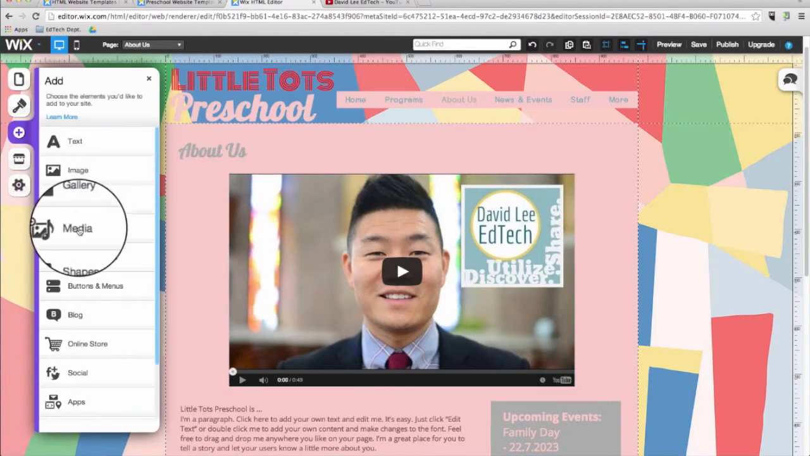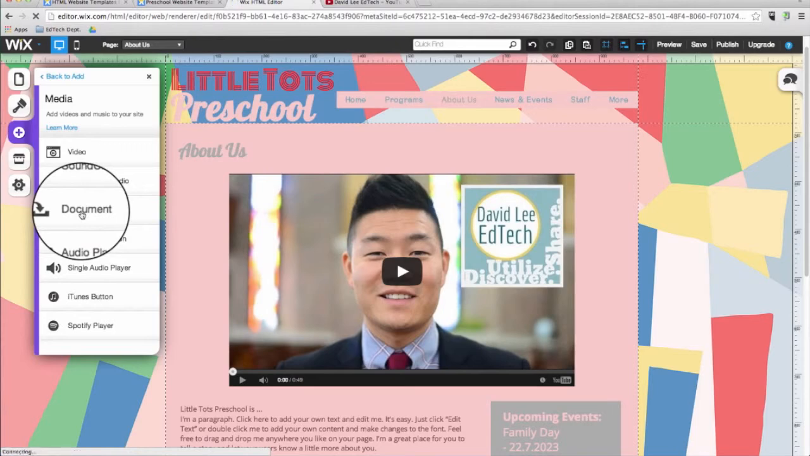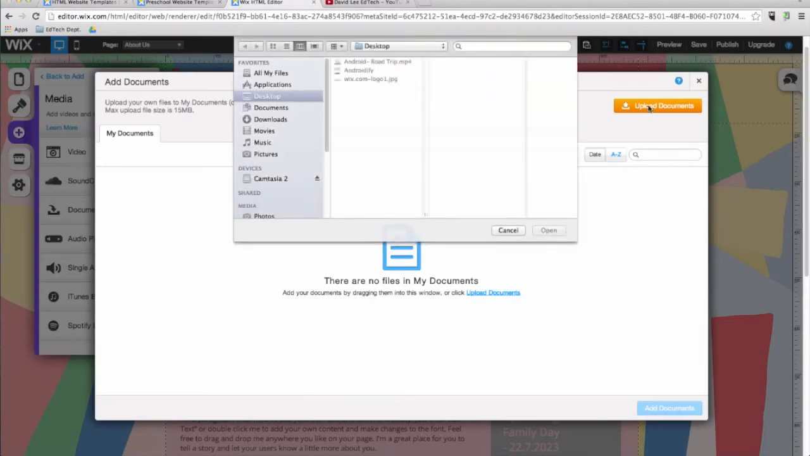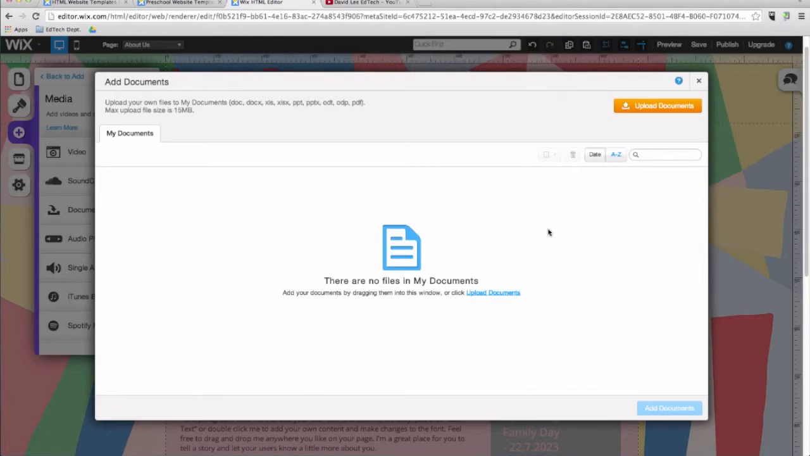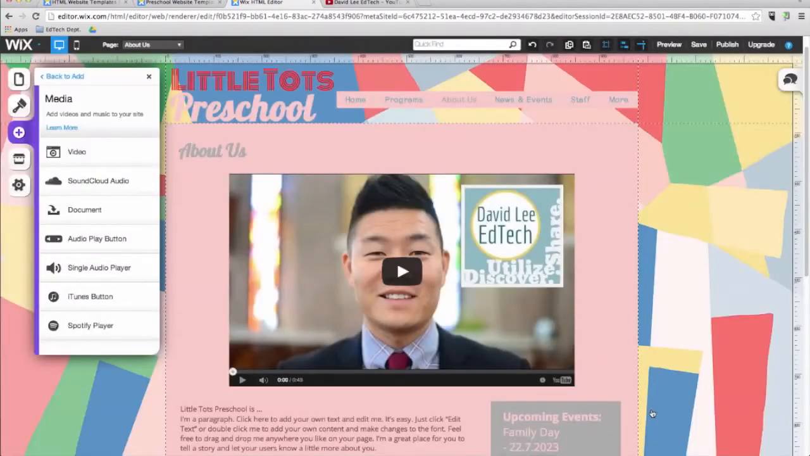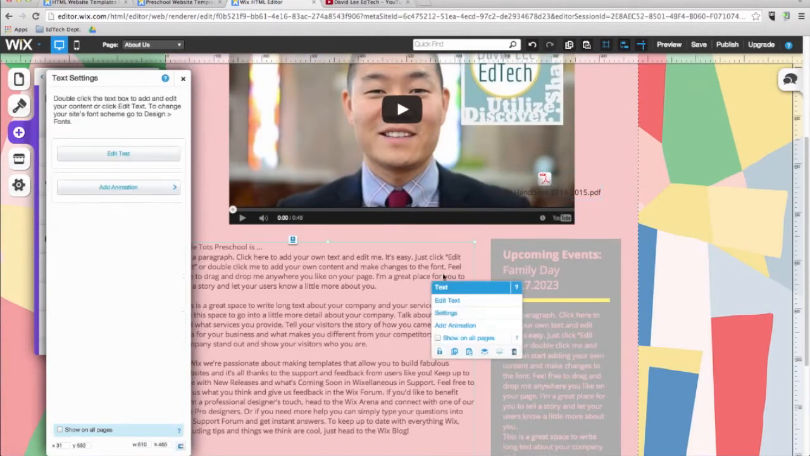I'm also going to add a document to my website. To do this, I will add a button where visitors can click to download a syllabus. To do this, I click on Upload Documents and find my document and then click Open. Once it's finished uploading, I will select it and then click on Add Documents. And then I'll place it to its correct position.